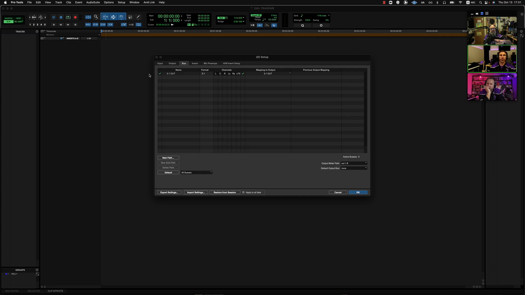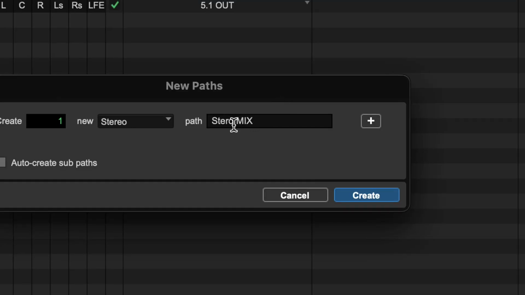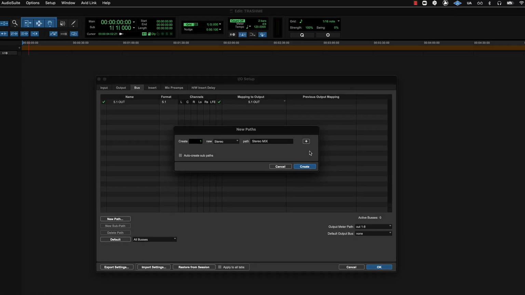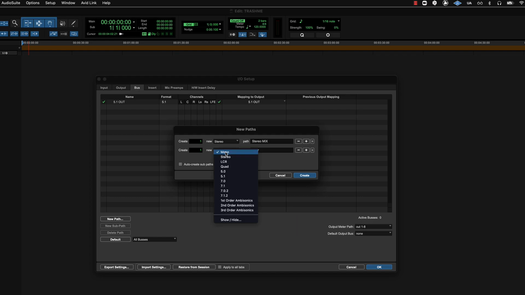Okay, so I'm going to create for myself a stereo path, and I'm going to call this stereo mix. Okay, did I do that right? Seems to be missing a letter there. Yes. Okay, so stereo mix. I'm going to create something else. Let's have fun. Let's say back speakers, and that's going to be a stereo path too.